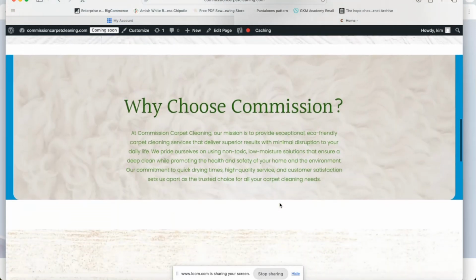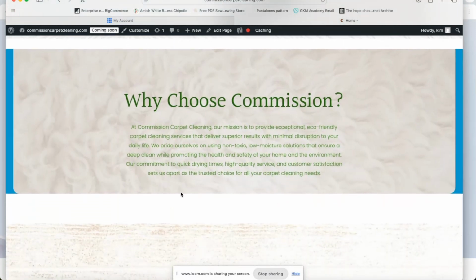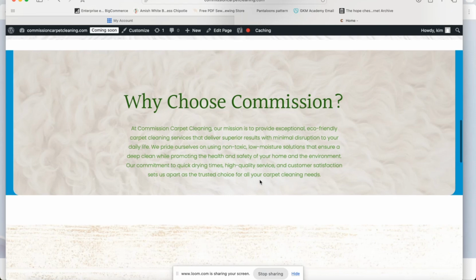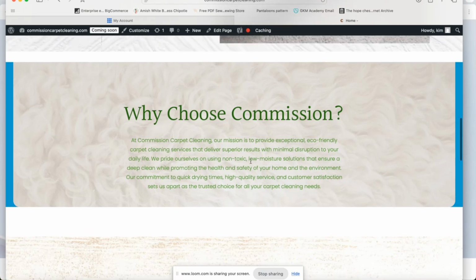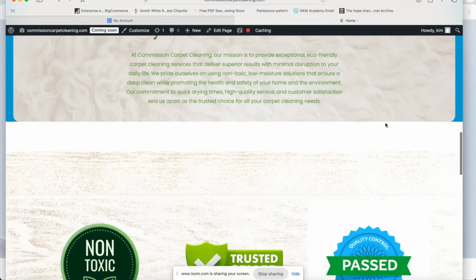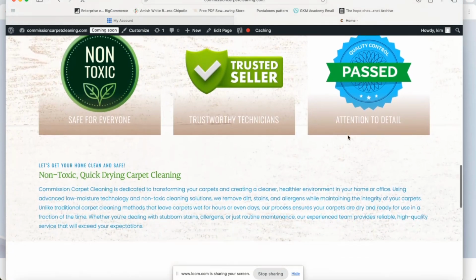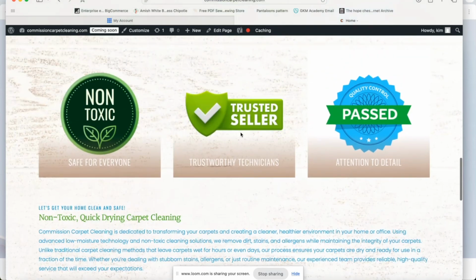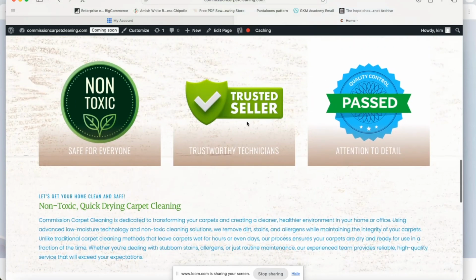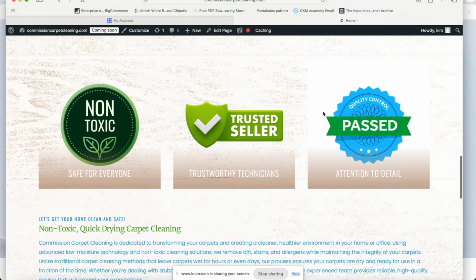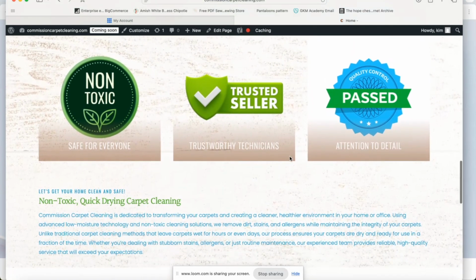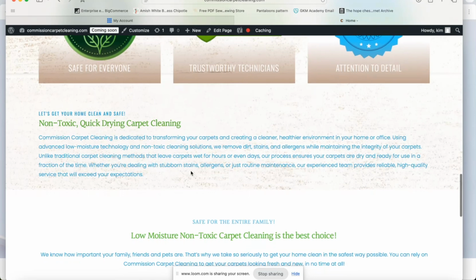There's that photo we added. Here's that green text. It's much easier to read with this background. Here's our trust badges that show some of the things that we offer. People really like these. I don't know if they matter or not, but I feel like if you don't have them, people notice. So there's that.